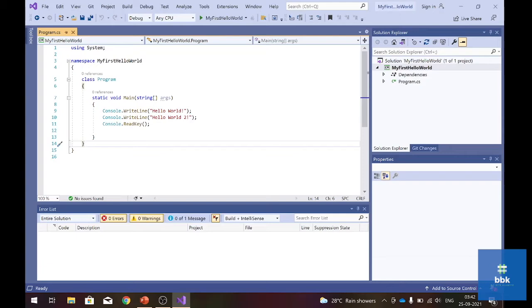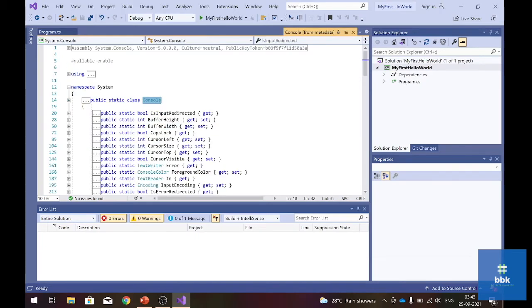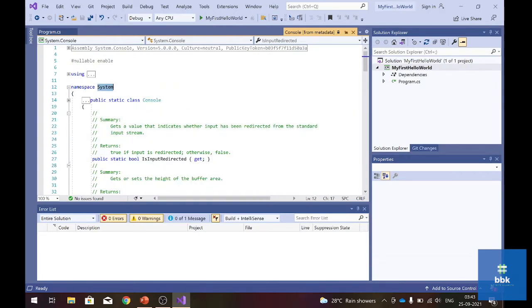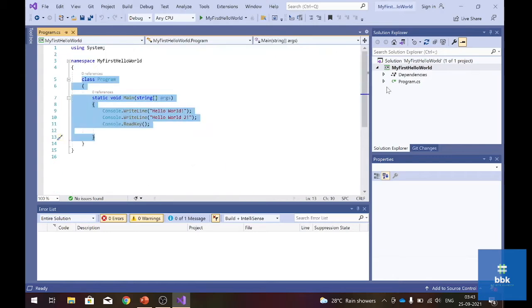The moment you press Control, when you hover on top of this Console, it becomes a hyperlink. If you click on that, it will give you the source of that class. So if you see this, this is inside a namespace called System. And that's what we are using, namespace System, and the class within it called Console. When we created the project, Visual Studio placed it inside a namespace called My First Hello World. By default, the namespace will be the name of your project. So the name of my project is My First Hello World, and that's the same namespace that is being used here.